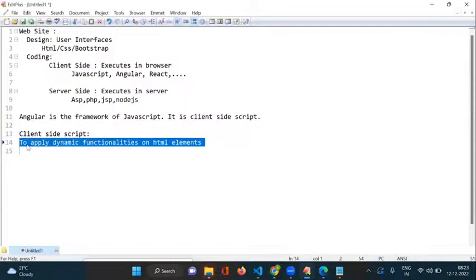Then we take the support of client side scripts. For these client side scripts we can use either JavaScript or next level technologies of JavaScript like Angular or any other technology. But these days, as I told you, Angular has many opportunities and many openings. So many programmers are working with Angular as well as React technologies. So that is the first point which we discussed here: to apply dynamic functionality to HTML controls.